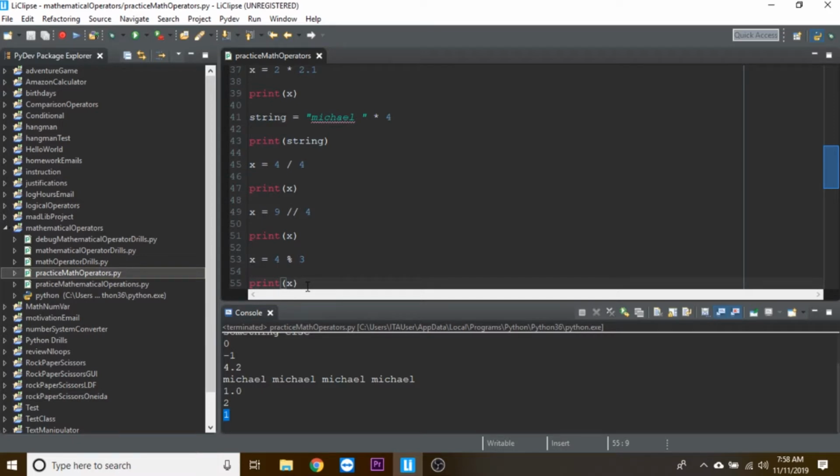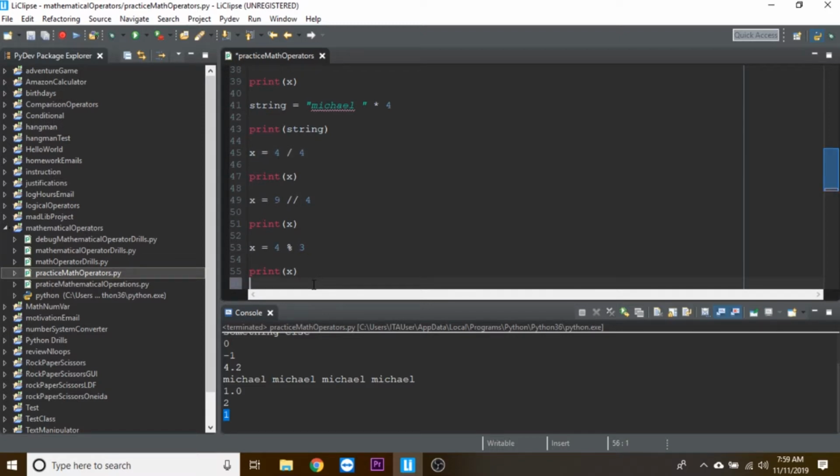This is all based on long division, so if you ever want to find the answer to something, you can do long division on a piece of paper to understand it. Otherwise, just knowing that the modulus gives you the remainder, the two division signs give you an integer or a number without a decimal, and then the one division sign is regular division and gives you a decimal.